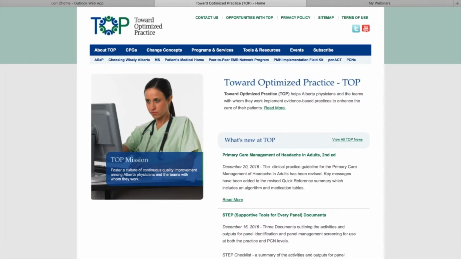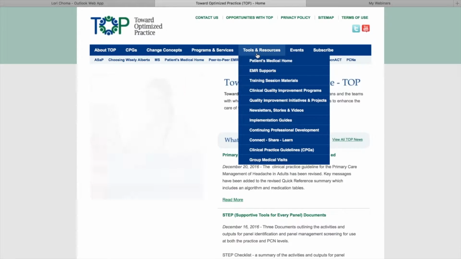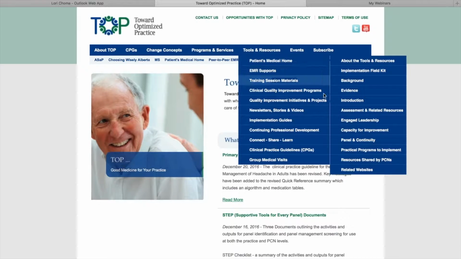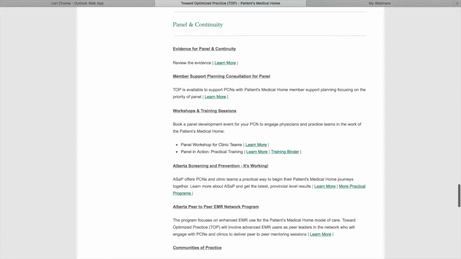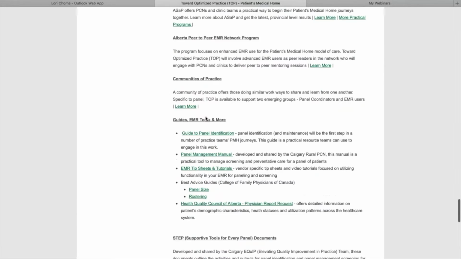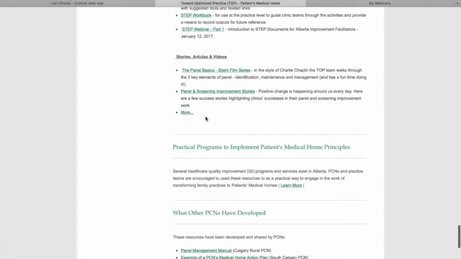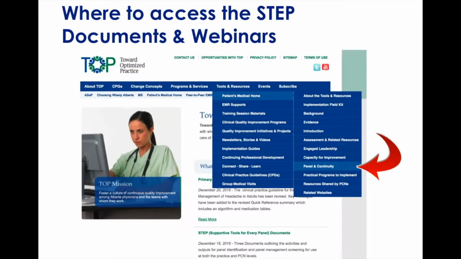I'll just scroll up here again. If that link isn't there, because that's our news page, you can go into the tools and resources under Patients Medical Home, and if you scroll down to panel and continuity, I'll give it another moment to catch up, because I know I'm a couple of seconds ahead of you. If you scroll down under this panel section, the items are in alphabetical order, and you'll see the STEP under the panel. So those are the 2 ways that you can access the documents, as well as the recording of the two webinars.